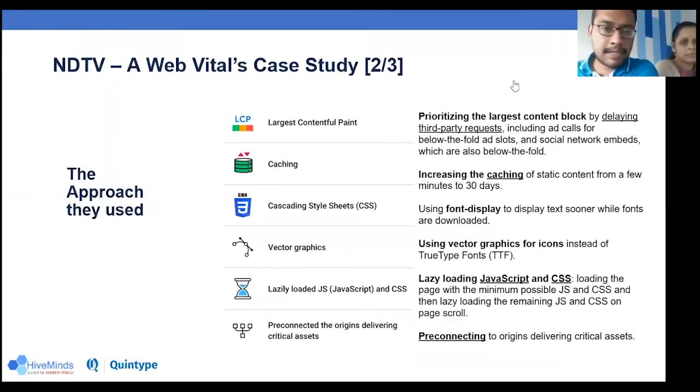So one, the largest contentful paint, right? By delaying the third-party requests, which included ad calls for below the fold ad slots and social network embeds, which were also below the fold. So this means that the SEO aspect of having the first fold ready as soon as possible still holds good. And it could also include your ads, but ensure that below the fold takes more time and gives more processing time for the first fold, and that should help in your largest contentful paint.